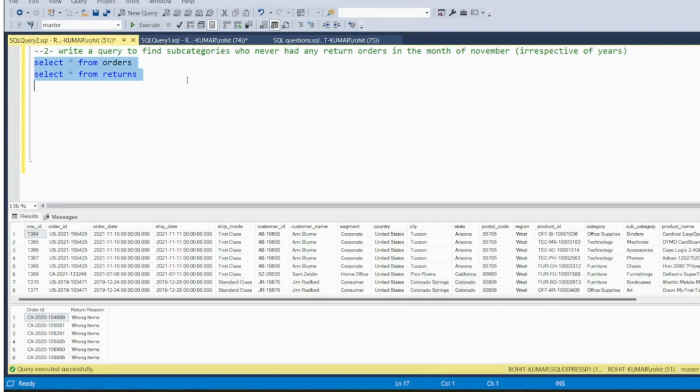So today we are going to solve one more question, where we have to use the date part. Here we are going to learn the date function. We have a question where it is mentioned: write a query to find subcategories which have never returned orders in the month of November irrespective of year.